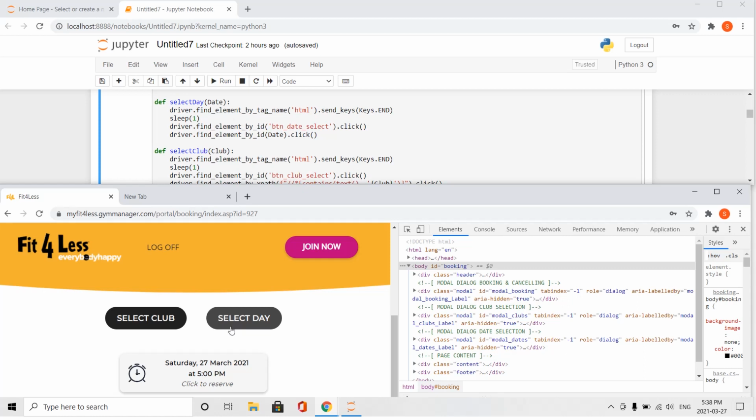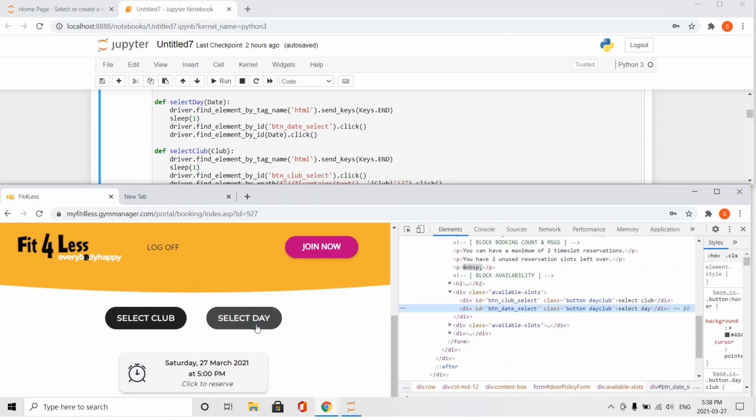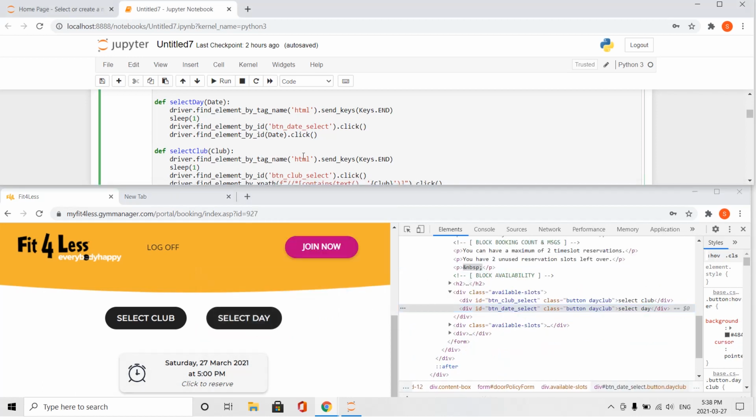If I do want to book an appointment automatically, I can actually just click this button. And for select day, let's inspect this one. We have here that I sent keys to end to see all the buttons and wait a little bit. And then how do I find the select day?